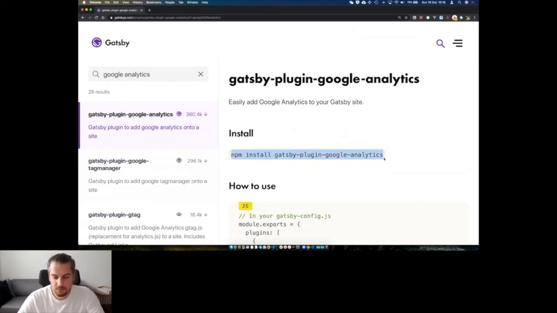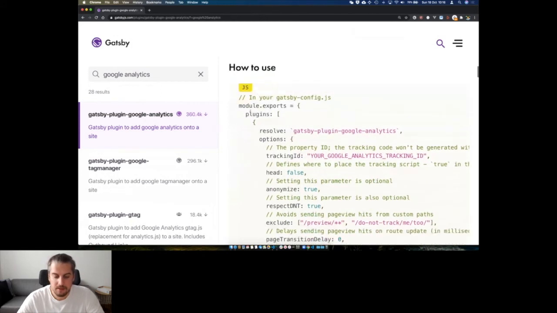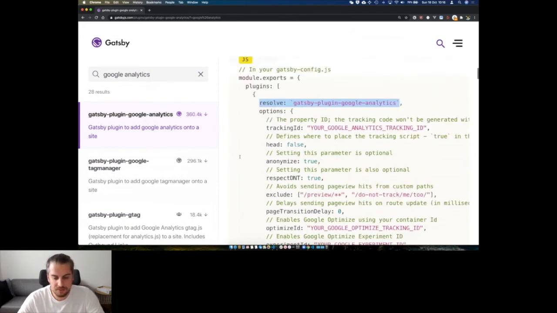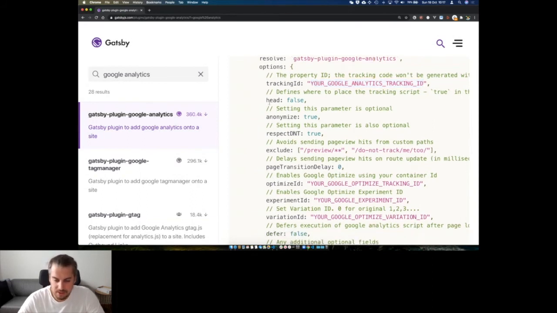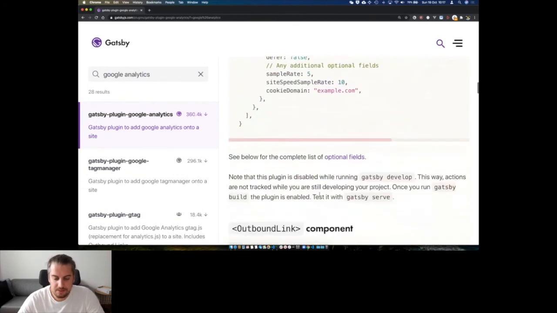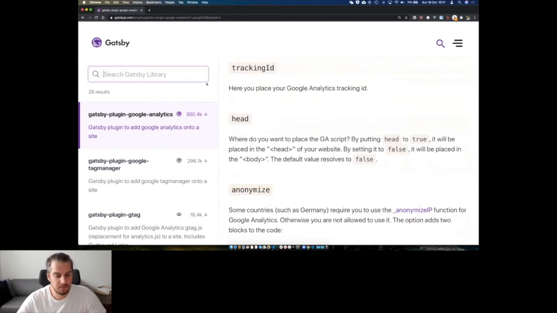So I'm being told this is how I need to install it, right? This is how I install this particular plugin and how to use it. So I have the plugins array. I need to put a new object in that array. I need to say resolve this plugin, and I have a myriad of options that I can configure for this particular plugin. So I could, for example, add a tracking ID, which is of course something I would need if I want to use analytics. So there's tracking ID, and I could specify additional settings. And if I do this, I will have analytics added to my Gatsby project.